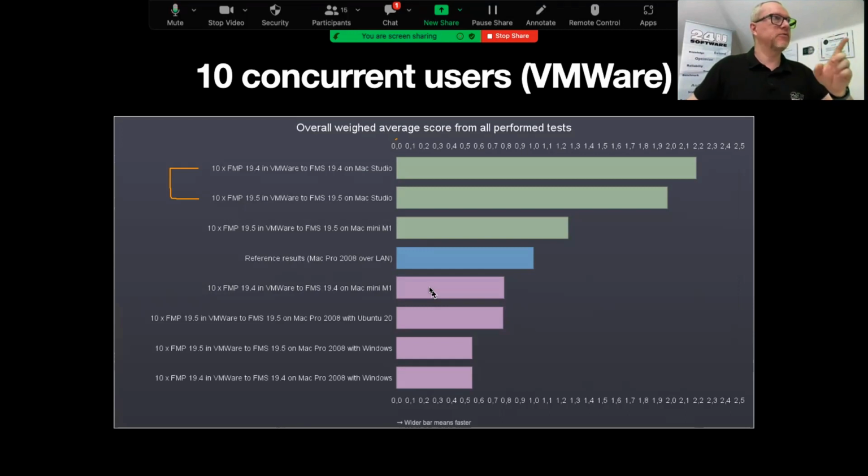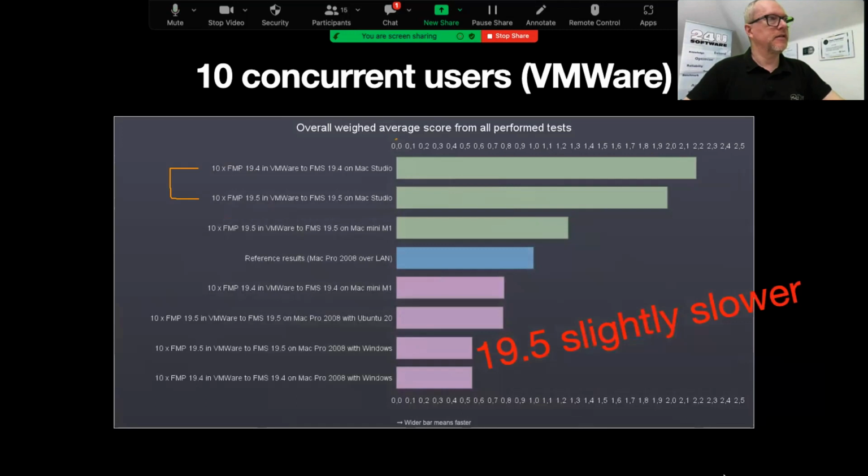And in this test with 10 concurrent users, the result was the opposite. So in this test, 19.5 was actually slightly slower. Yeah.